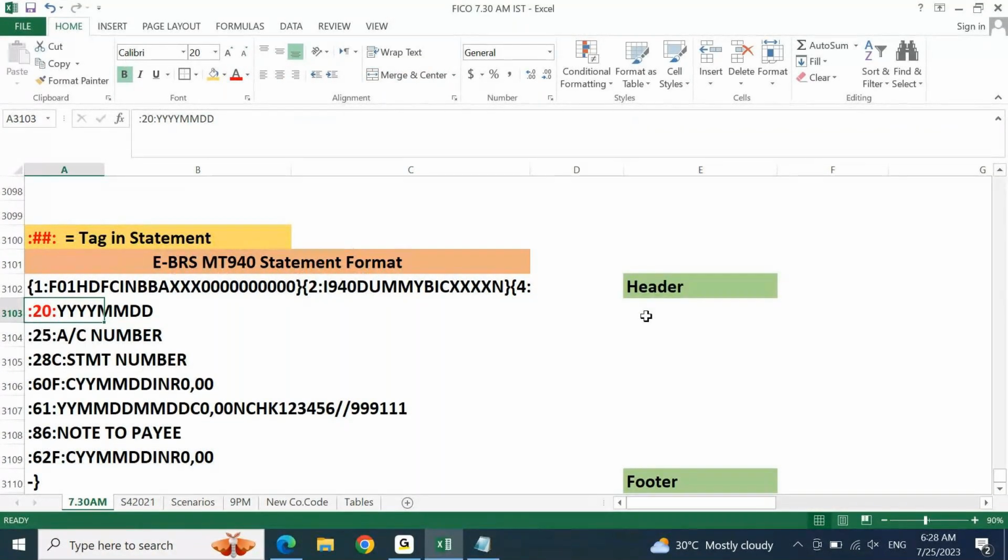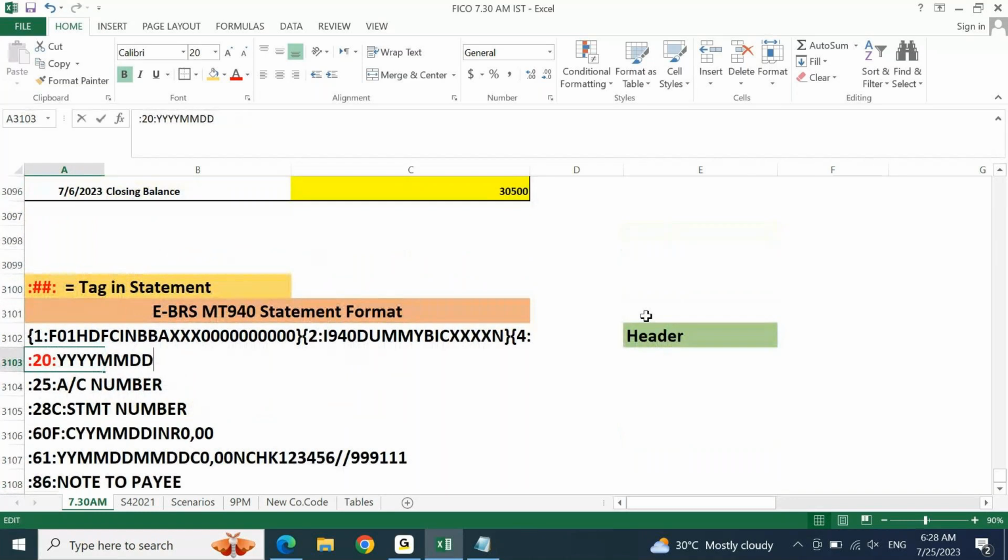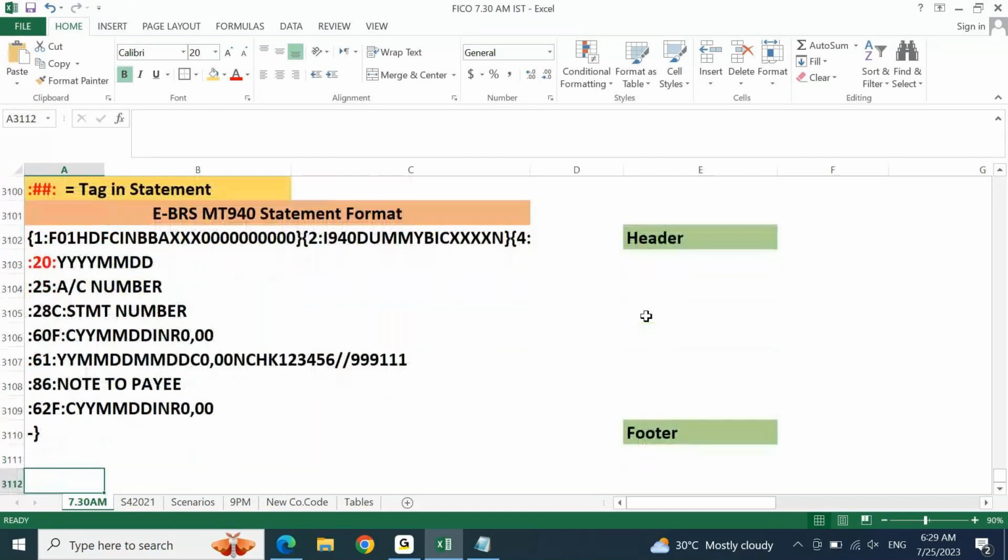First, you need to understand how many tags there are in your bank statement. What is the meaning of each tag? You need to understand. You have tag 20, tag 25, 28C, 60F, 61, 86, and 62F. These tags we need to remember. No other option. You must remember this. Tomorrow, if somebody asks you, you must explain each tag along with its description. Now, first, what I'll do, I'll copy this, and later on we will come to this.